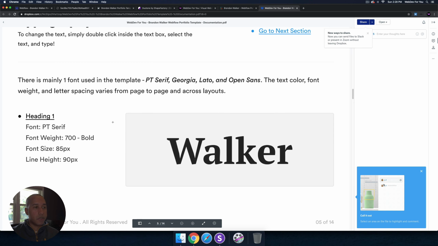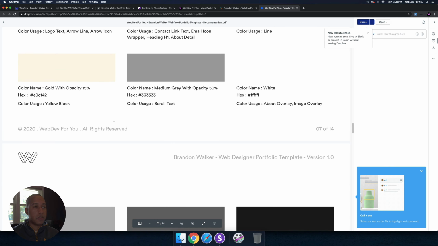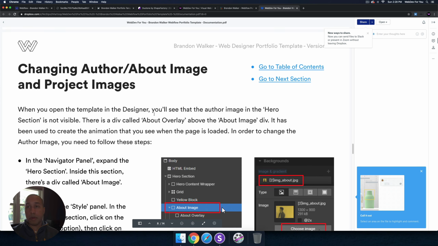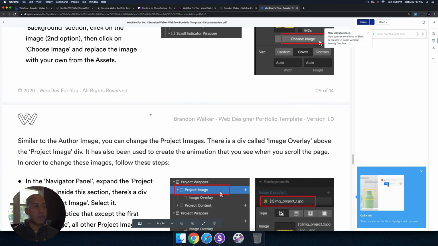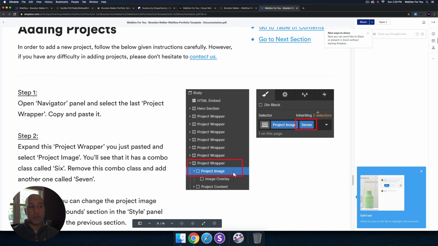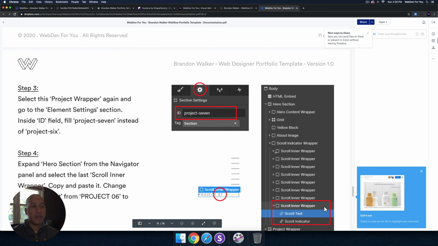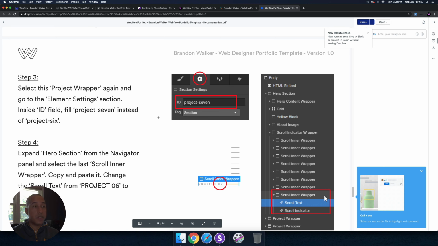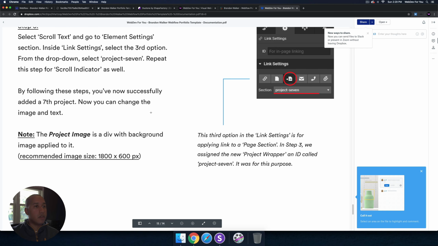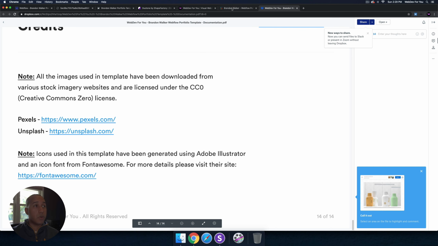Cool. We have the typography that's used in the template, and the color usage, which is in the style guide as well. And we have how to change the author about image and the project images, which I covered in this tutorial, and how to add new projects. So here it goes over the combo class for each project image, and also adding the ID and linking the scroll text and the scroll indicator to this ID for the new project. Nice. Looks good. Yeah, so everything I've covered is here in the documentation to help you get started quickly.